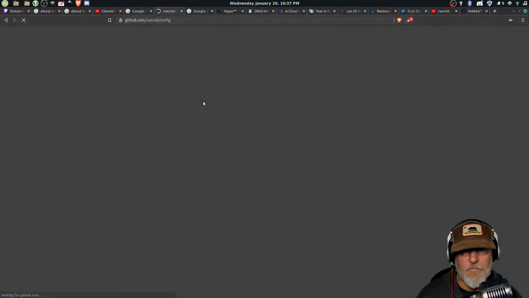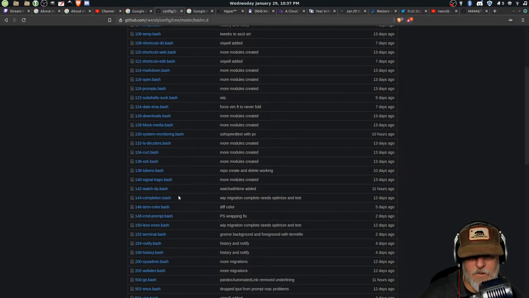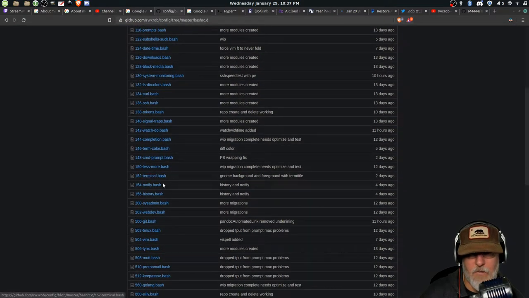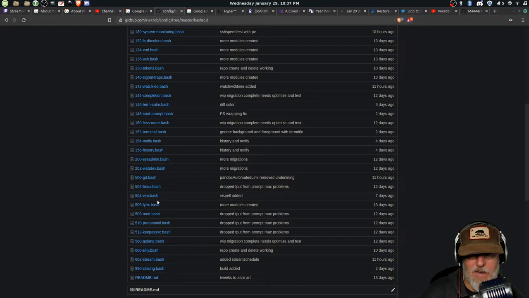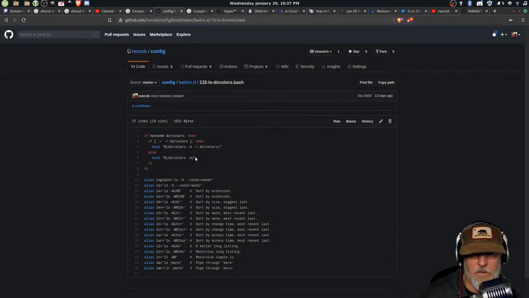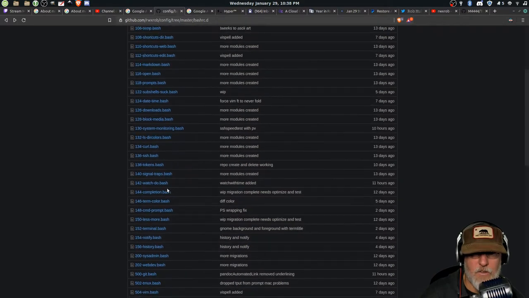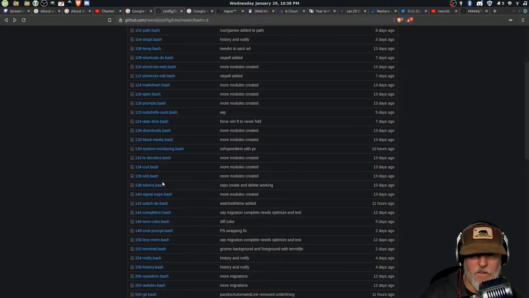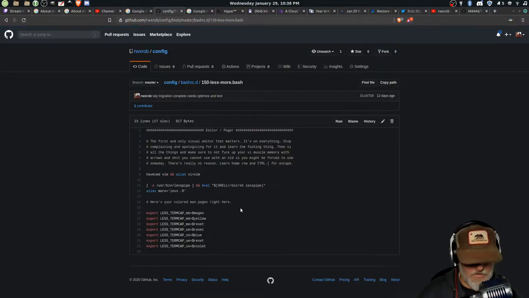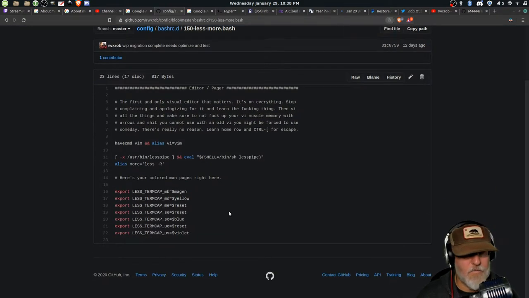GitHub.com/rwxconfig. It's under my config repo. There's LS colors, which is good. I should probably show you that one. This is the directory colors, which is kind of complicated. If you do directory colors, there's another file that you have to have. But back to less. So here it is. If you can see this, this is how you do it.